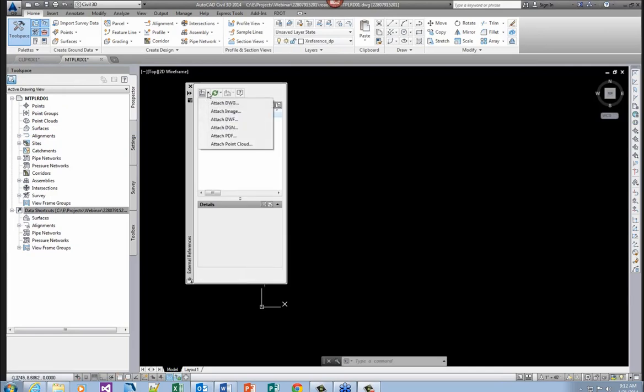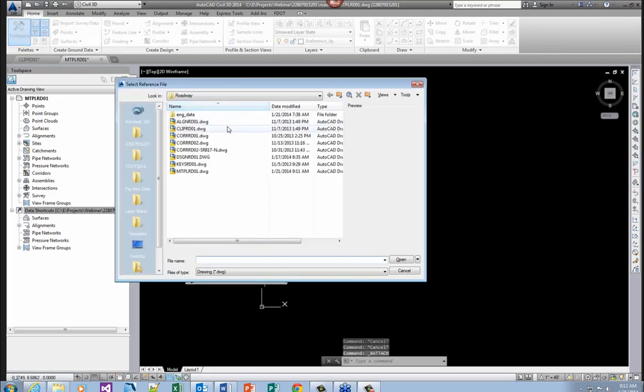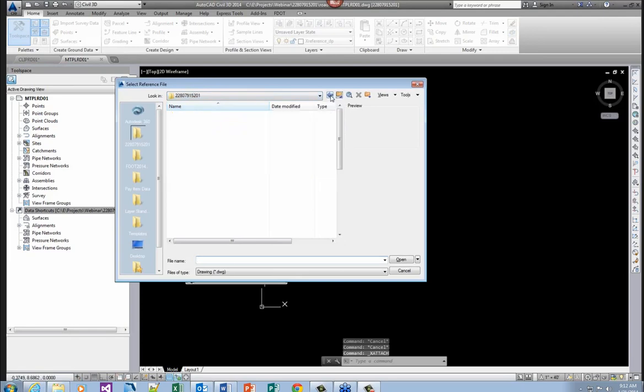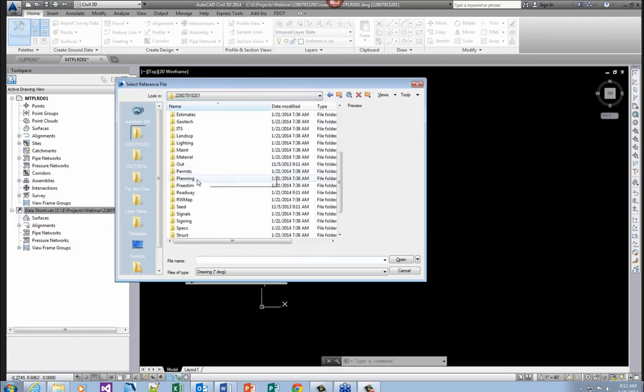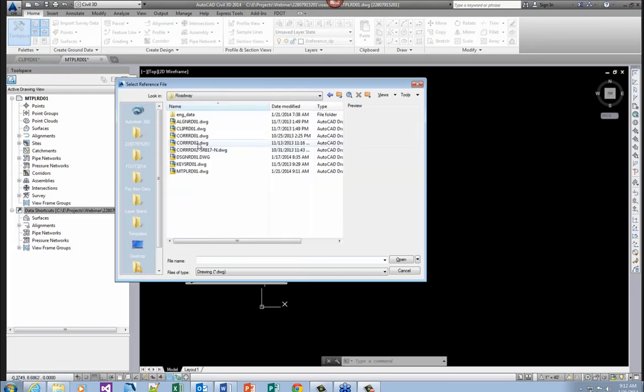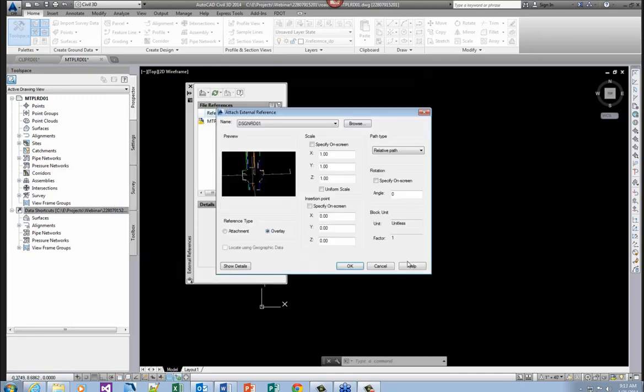I'm going to start at the top. I'm going to click on this down arrow, and I have many options as far as inserting external references like images, PDFs. In this case, we're going to attach a drawing. I just want to confirm that I am in the right project, which I am, and we're going to go down to the roadway folder, and I want to attach my design road drawing. So I'm going to click open.